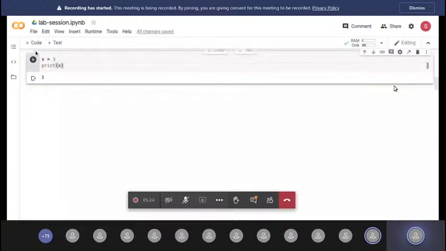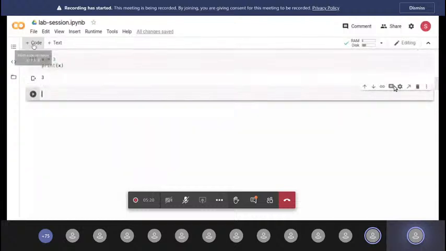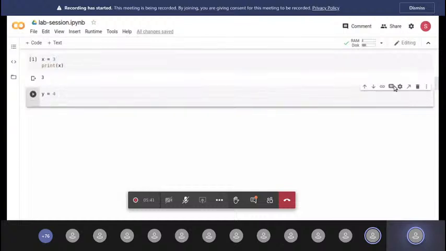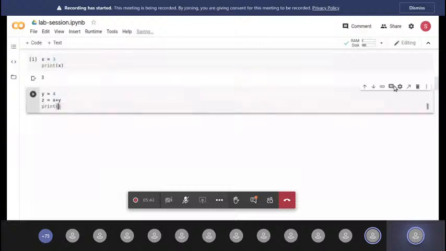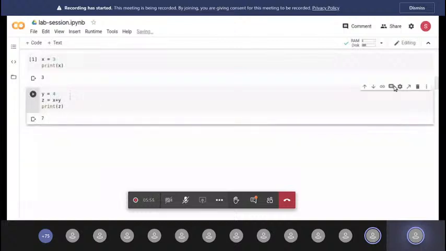Now, let's say I want to declare another variable. For that, I will click on plus code, which is this option. This will insert another cell just beneath the previous cell. So if I declare a variable y equals 4, and I set z equals x plus y, and I print the value of z, and once I run this, I'll get the output for this snippet of code. You can see here that I did not have to declare the value of x again. Whatever I have done before this particular cell is already retained in the memory.